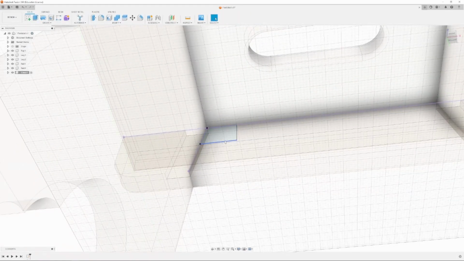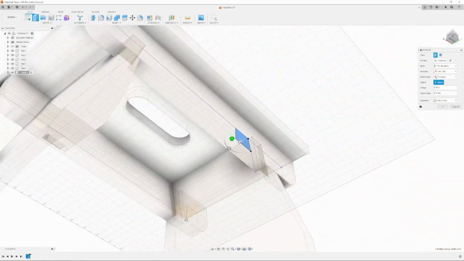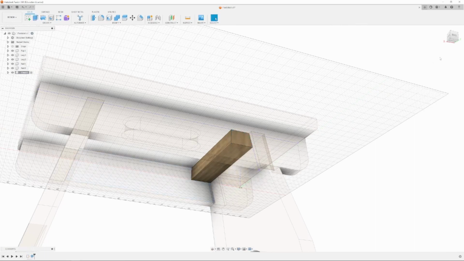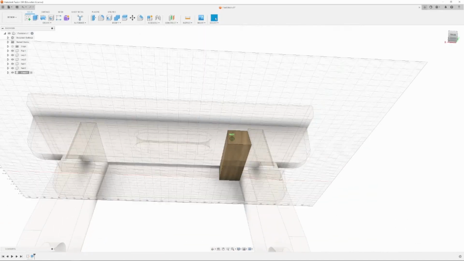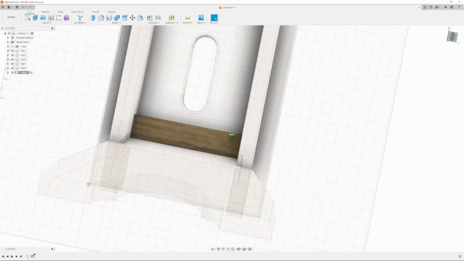Finish sketch, E for extrude. I'm going to do one side extent type distance. I'm going to do to object instead, and rotate my view around and select this object. And then I can hit OK, and I now have my cleat done. I could even put screw holes in it if I wanted.